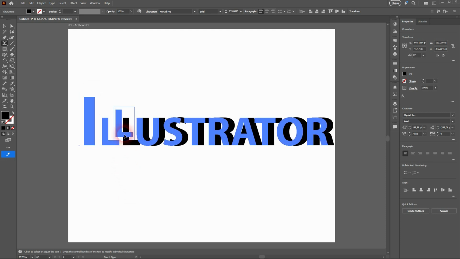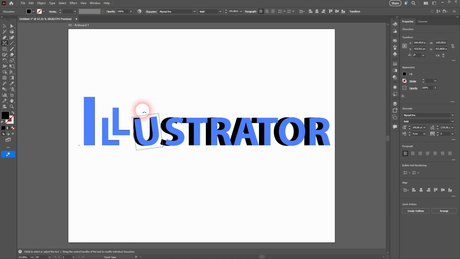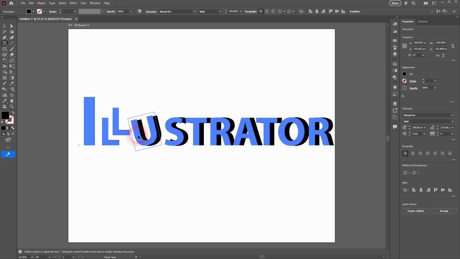You can also reposition it with a left click drag. And you can rotate it. Rotation is at the top. It's this little circle, left click drag.